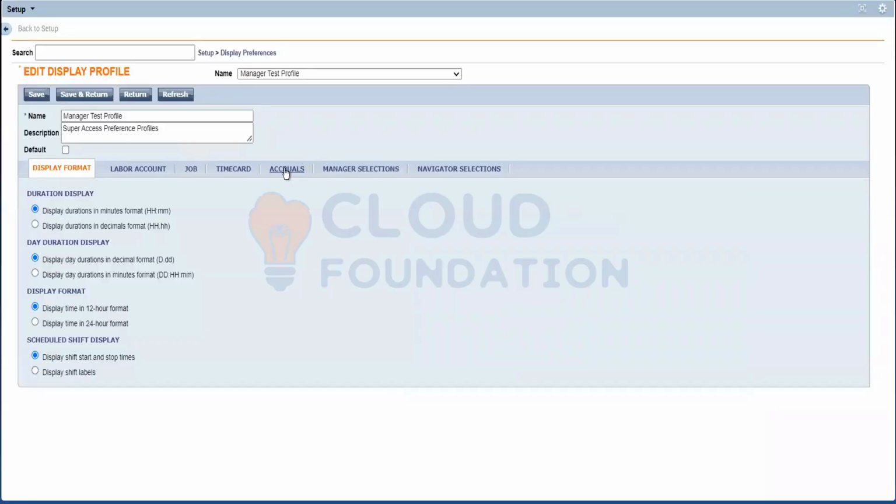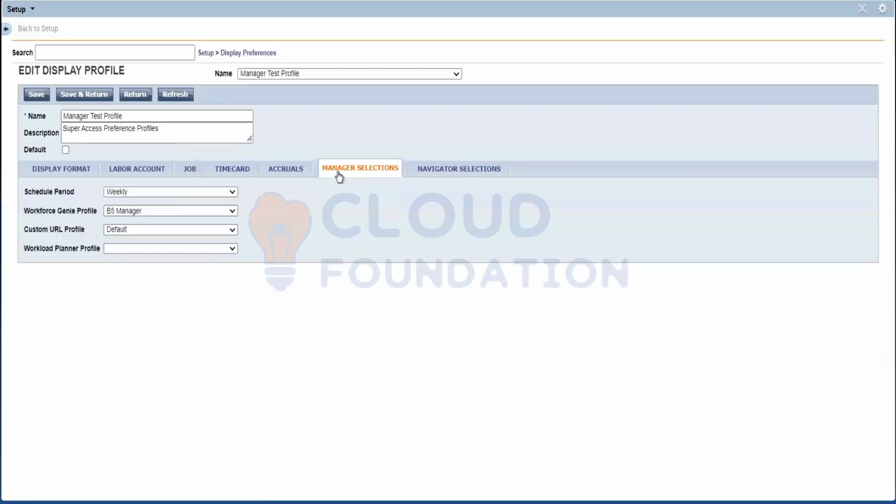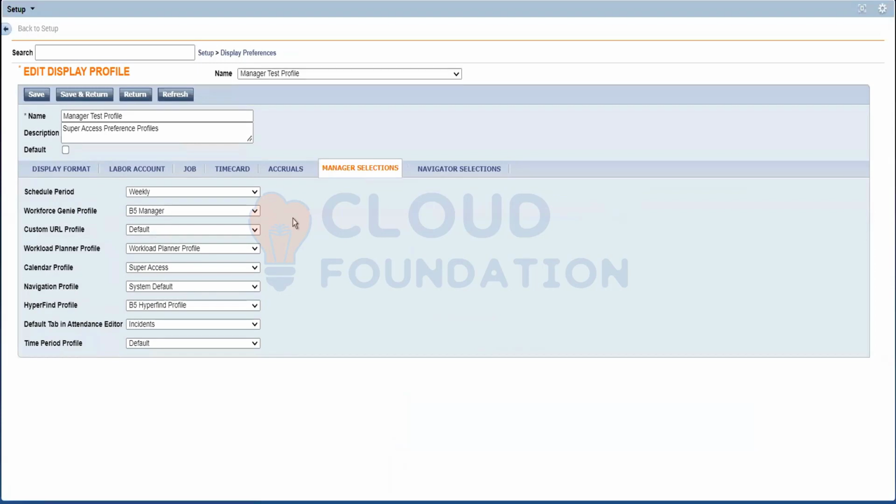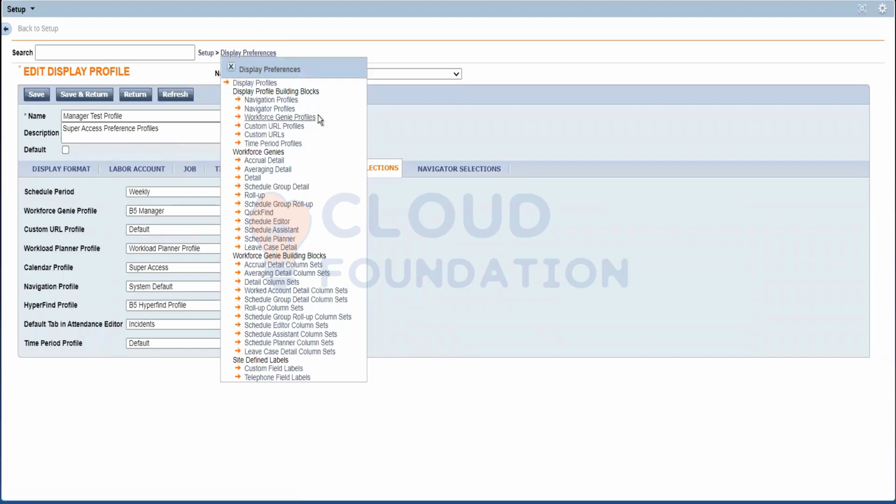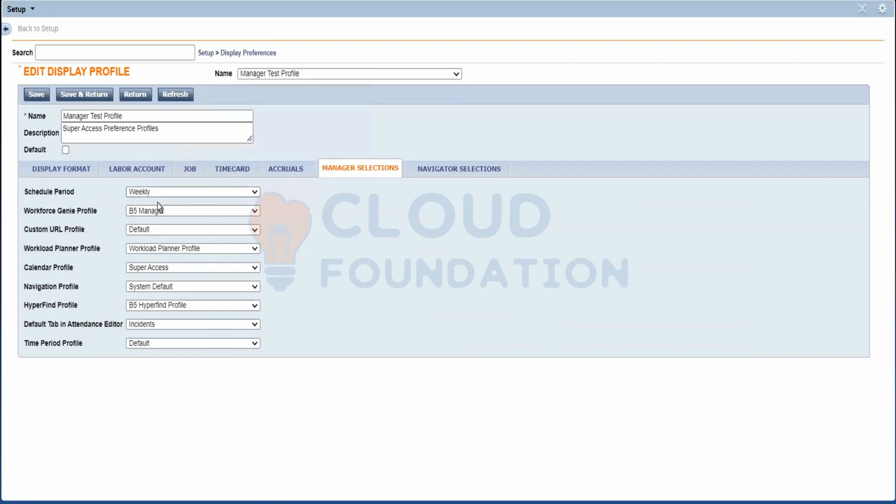And other items are just the normal items. Like here we will not be picking anything, we'll just choose. We created the Genie profiles, right? We will assign which Genie profile is applicable for this display profile here. Okay.